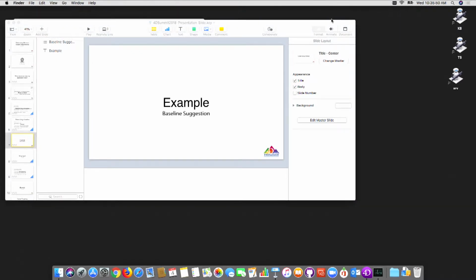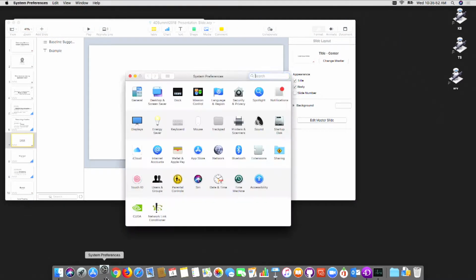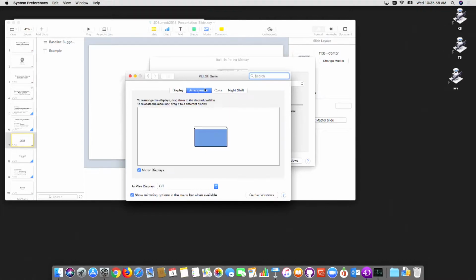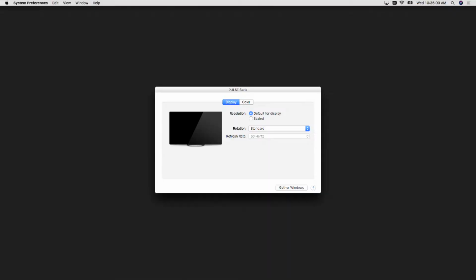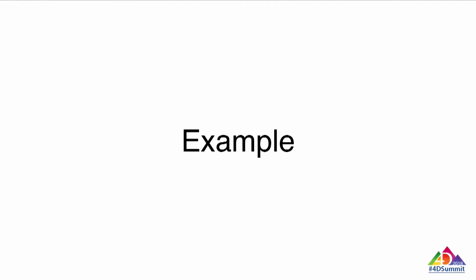Just a moment, let me turn off my mirroring so I can get back to my presenter mode here. Display, arrangement, turn off mirroring. There we go. So, we just ran through that.